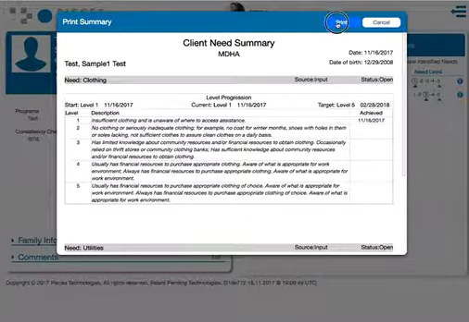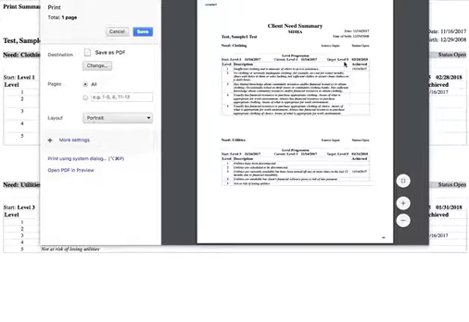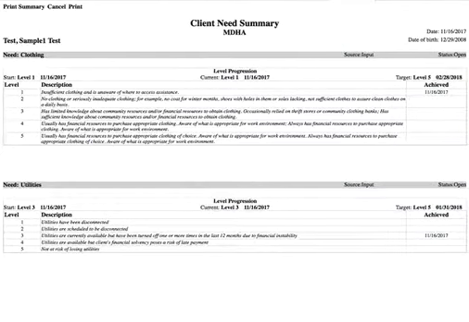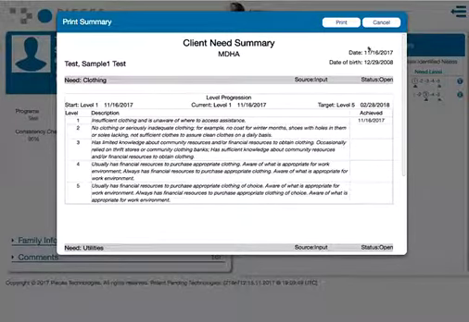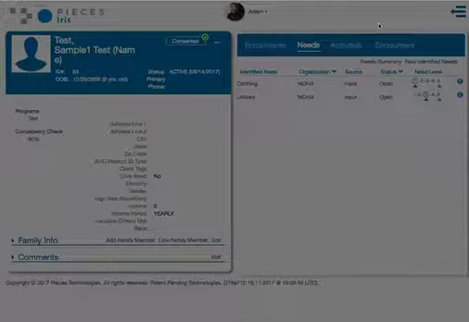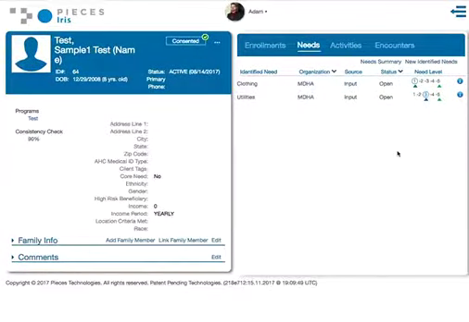You also have the option to print from this screen, in which a new window will open up if you'd like to provide this to the client, or if there's any other parties that may need this information, for example, should the client have consented to share that info as well. I'm going to cancel out of that. And since we're done there, we can just click cancel.